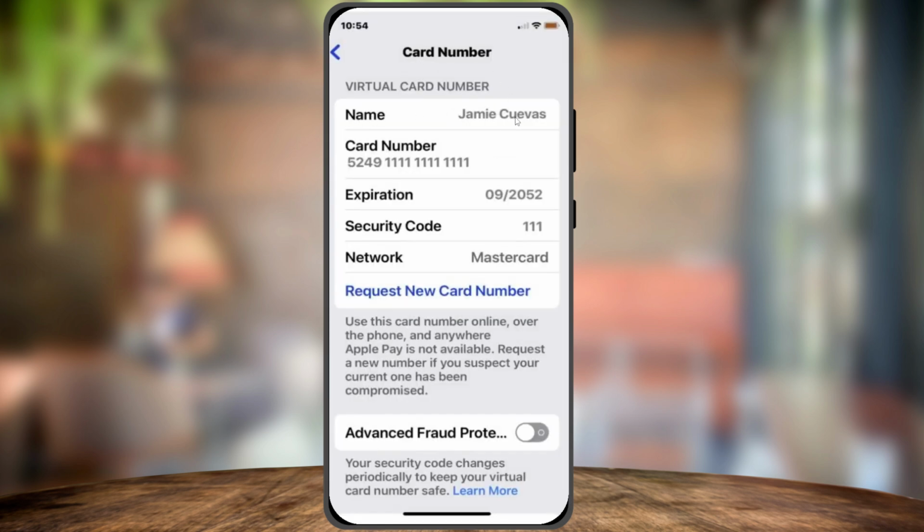Once verified, you'll see the full details: your Apple Cash card number, expiration date, and security code. Just a heads up, your card info is protected, so you might not be able to take screenshots, and it may not appear masked until you verify your identity.